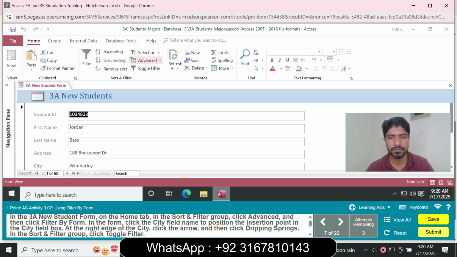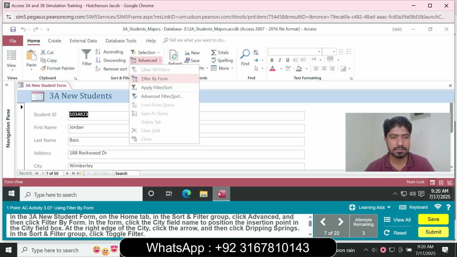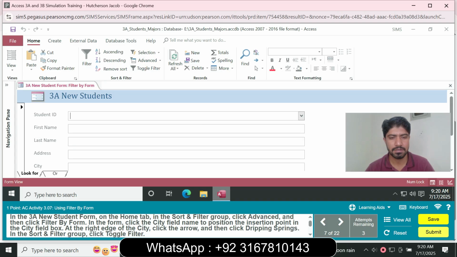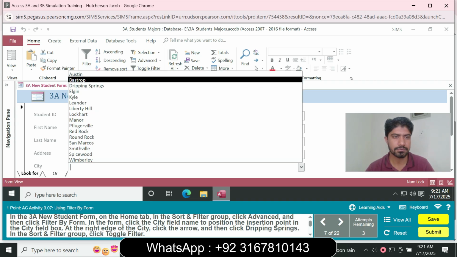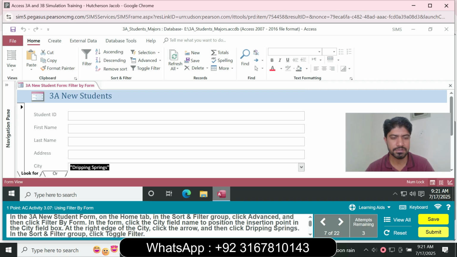So in the 3A New Student form, go to the Home tab and the Sort and Filter group, click Advanced and click Filter by Form, and click the City field. So click the City field's name in the insertion point, click the City field at the right edge of the City and click the arrow and click Dripping Springs. So Dripping Springs, and in the Sort and Filter group click the Toggle Filter.